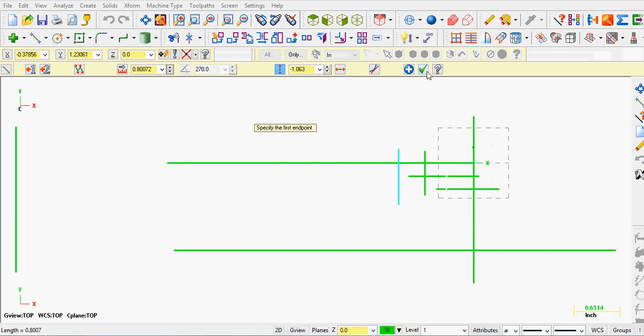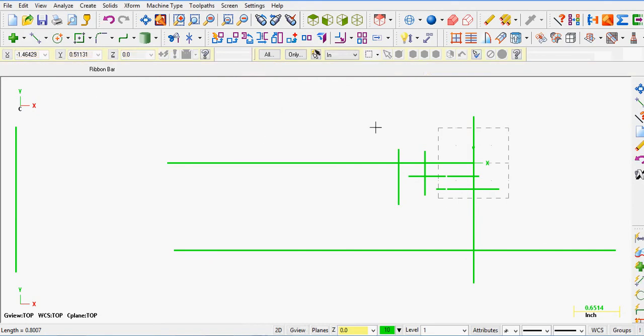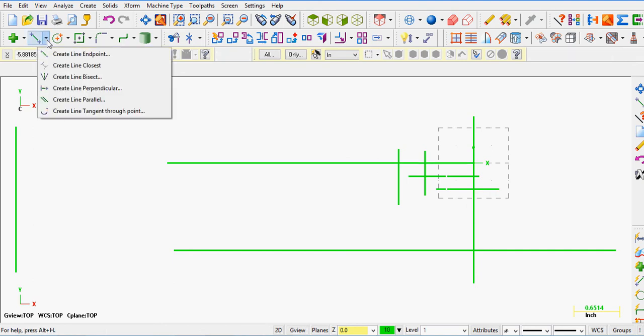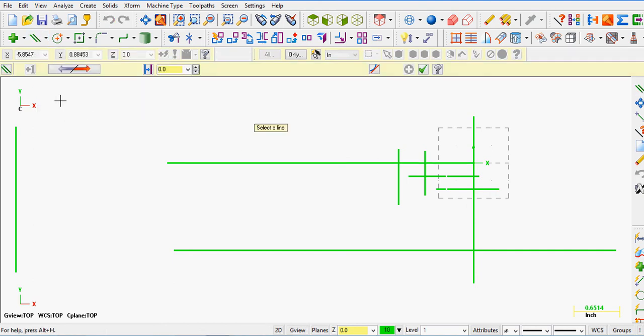So I'm going to accept this, that I'm happy with creating lines so far. Now I'm going to come back and choose create line parallel. The first thing Mastercam would like me to do is select a line. I'll select this line first. Now it says indicate a point to make the line parallel to, and what it's asking you is to click one side of the line or the other. So I'm going to click on this side of the line, and now I can set up the distance.